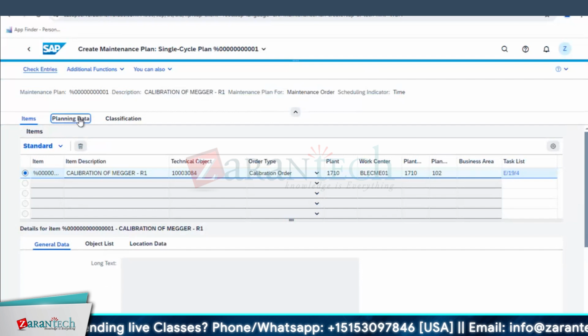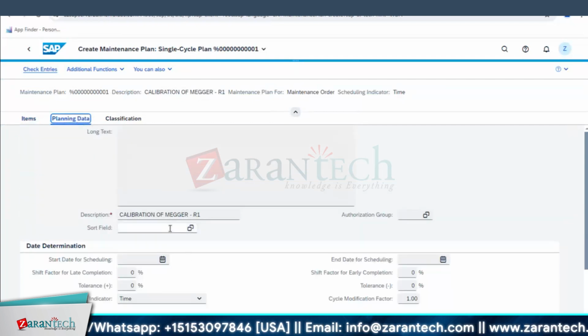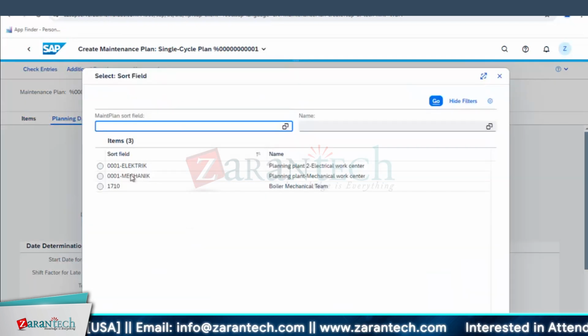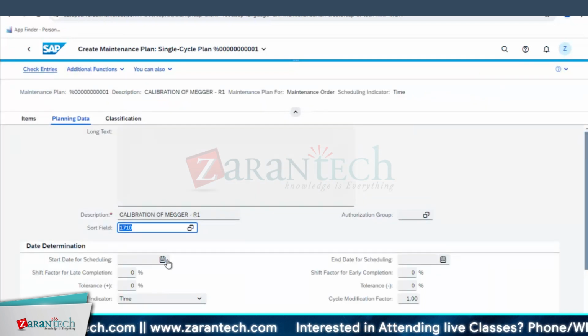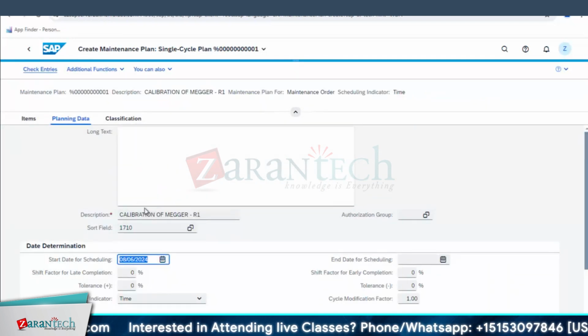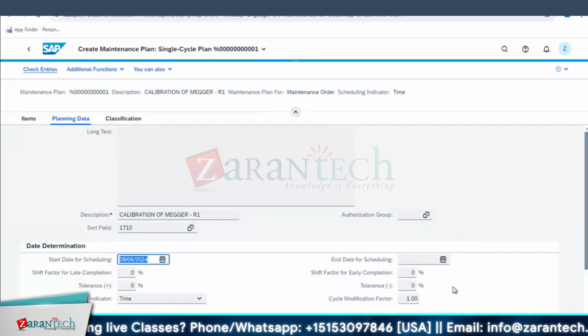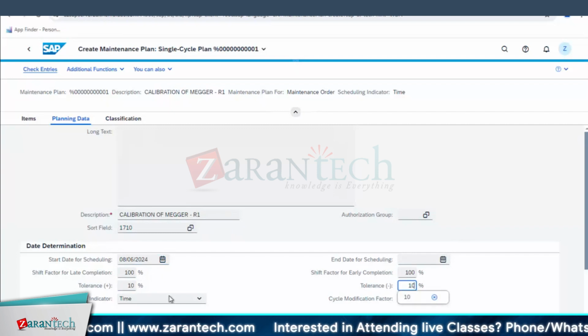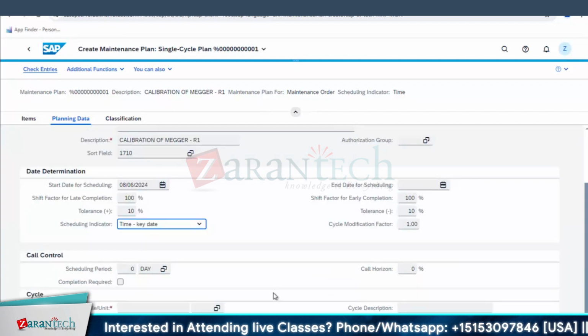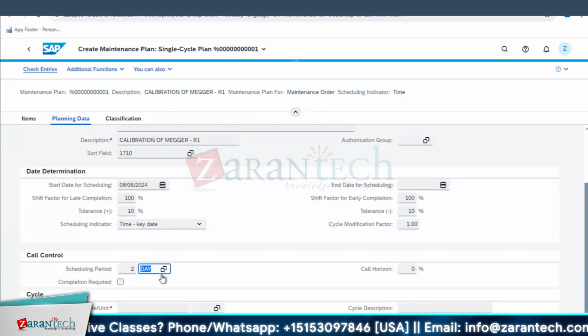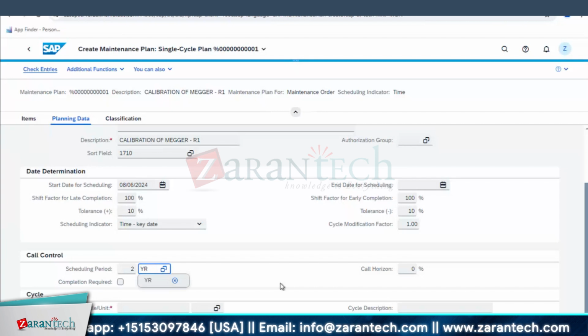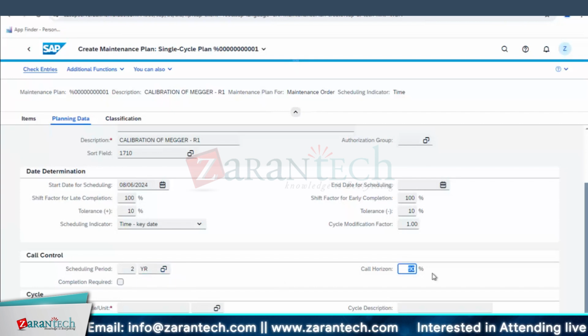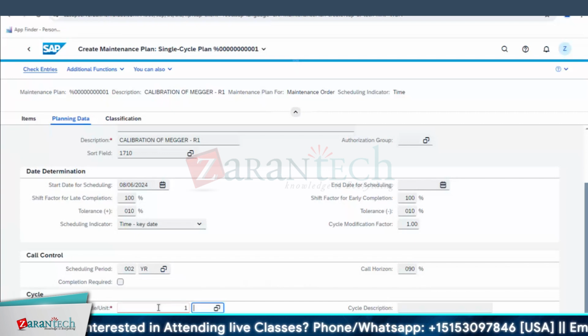No, nothing. Go for your planning data. Here we can sort it under this boiler mechanical team. Then start date for scheduling: today's date I will select. End date for scheduling: after this, it won't be scheduled. Then tolerance 10%. Scheduling indicator as a time key date. Scheduling, like I'll go for a 2-year period, 1 month, right? Let it be there for a 2-year period. Then call horizon 90%. Since it is a single cycle plan, we have to provide this 1 month.